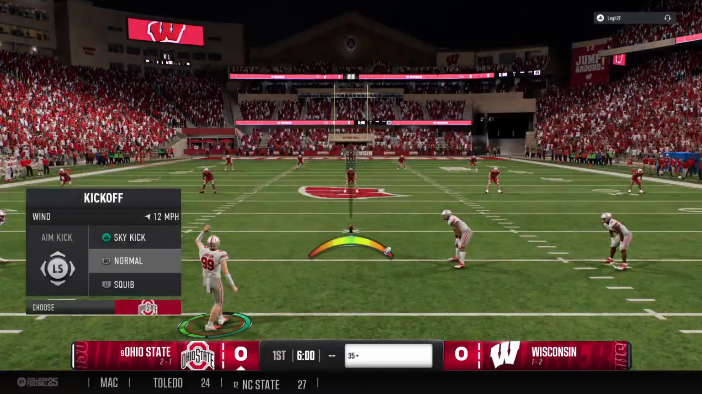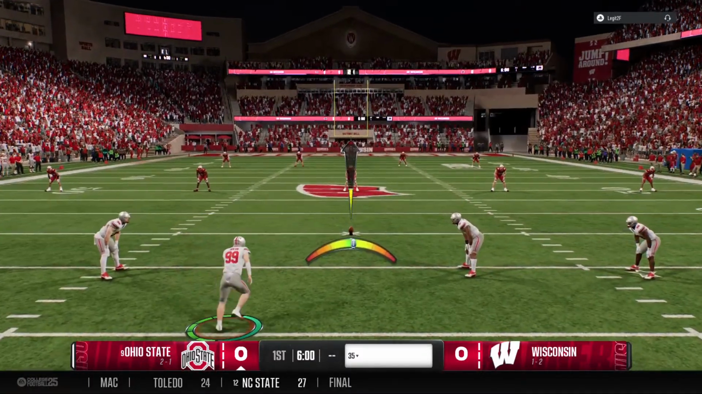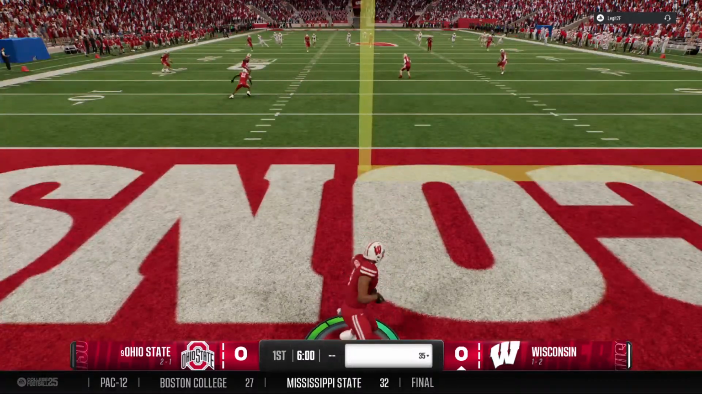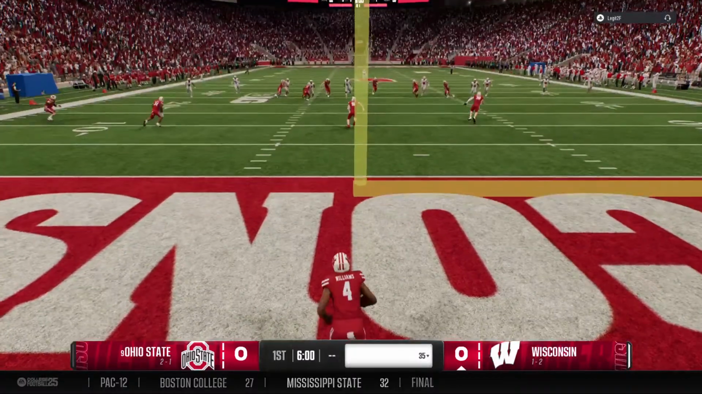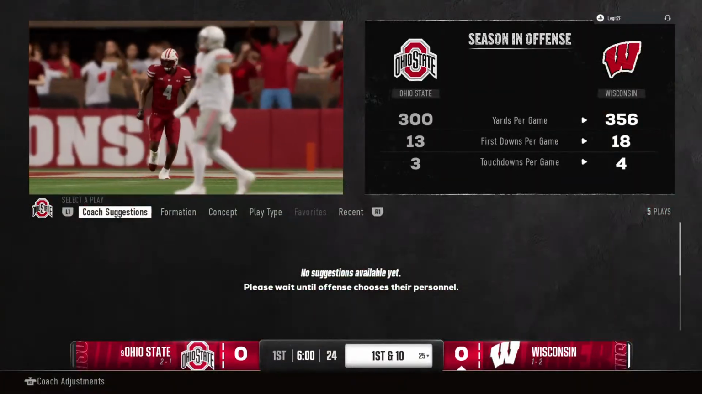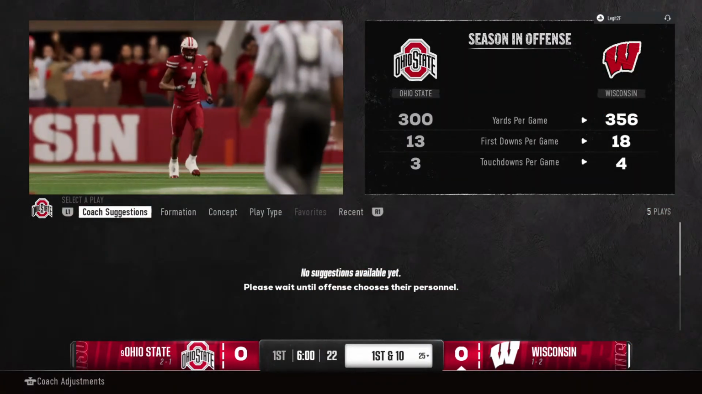The Buckeyes will put total leather and will get started. And they desperately wanted to attempt a return, but decided not to. Instead, they'll take the touchback.